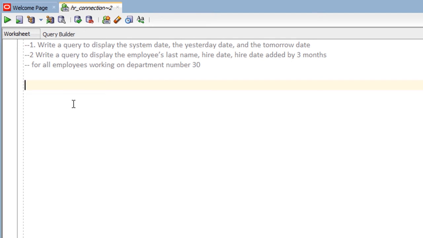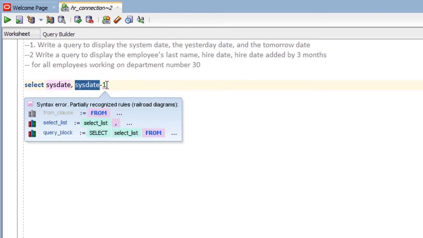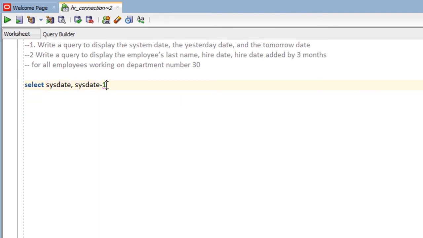We know there is a function called SYSDATE that returns the system date, so you can use select SYSDATE. The yesterday date, we can use SYSDATE -1. -1 means subtract 1 day from the SYSDATE. -2 subtract 2 days from the SYSDATE. -3 subtract 3 days from the SYSDATE.